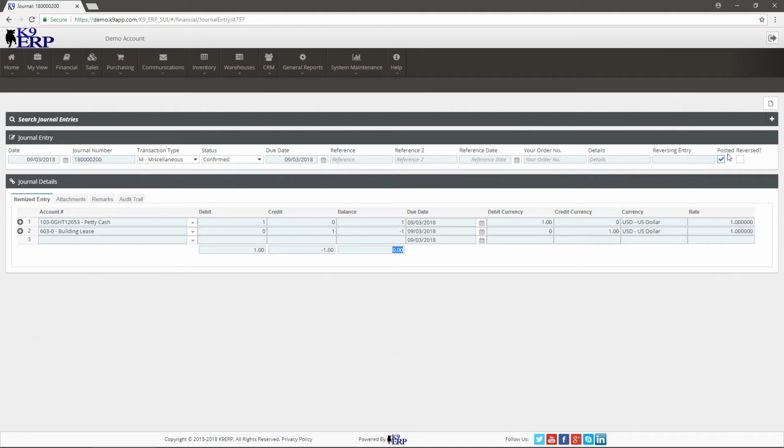You'll get a checkbox over to let you know it's reversed. And if posted, if we ever reverse it, that checkbox will light up as well. Now, this is a default transaction type that we created.